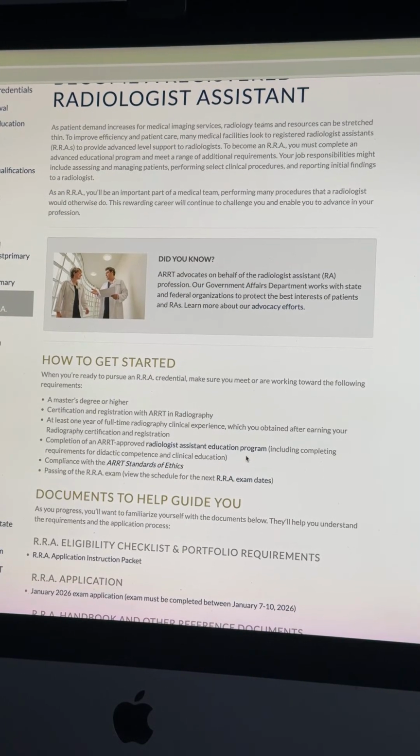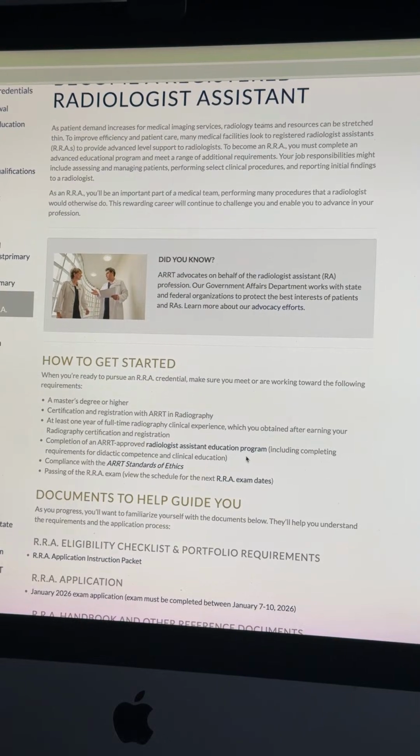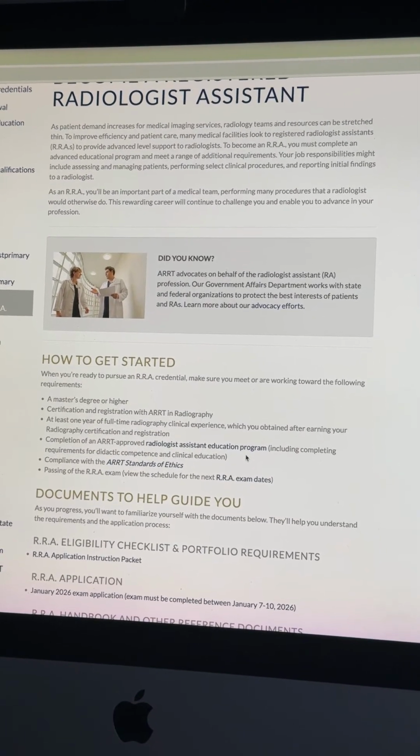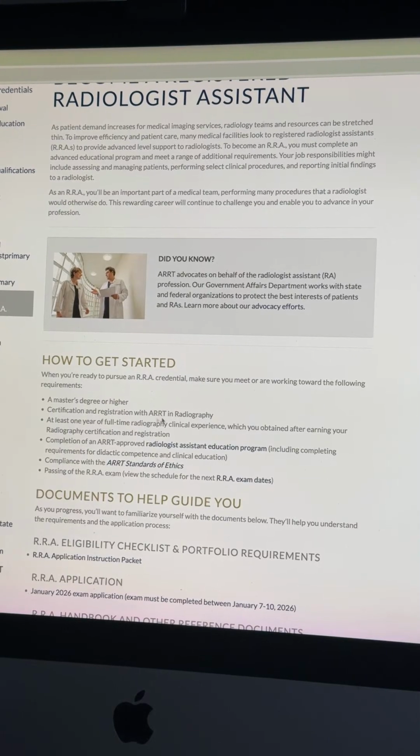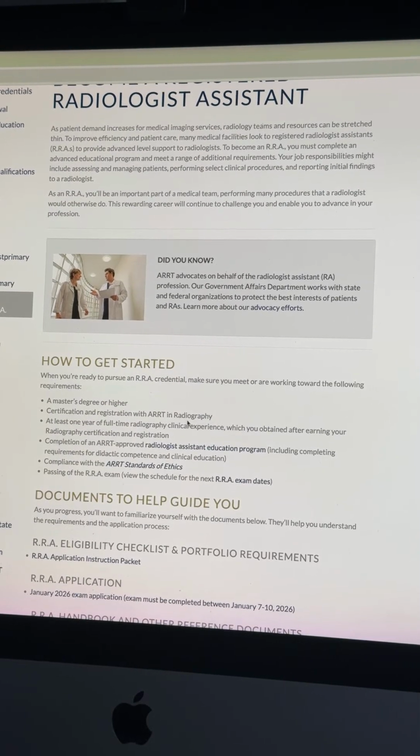You have a bachelor's in IT. Can you do a master's in it? That's a good question, but remember what I just said about how to get started. You can have a master's, but you have to be certified with the ARRT as a radiographer. This is why you cannot skip that part.